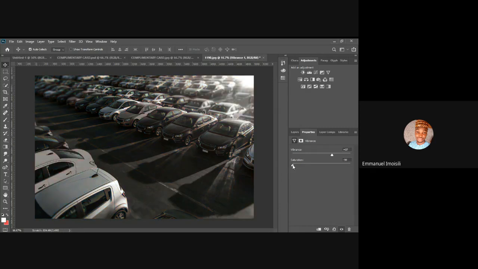So reducing saturation is one of the fastest ways of making a black and white image in Photoshop, but it's actually not the best way. But it's one of the fastest ways to quickly see how your image will look when it's in black and white.